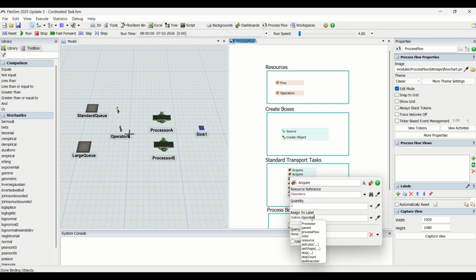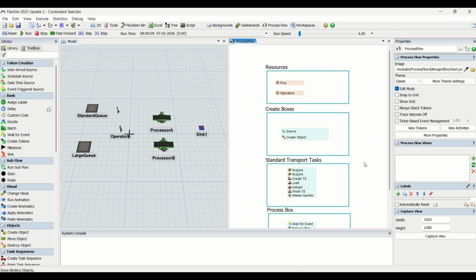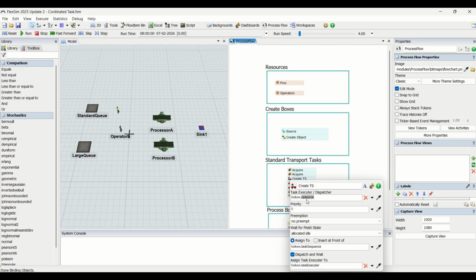Okay, so here comes the changed name as token.operator. Now we have changed this similar to what we did here, right? We had token.box, we are doing token.processor and token.operator, because we are referencing token to that particular object in the Flexsim environment. Now that has been said, we are going to create a task sequence. In the task sequence, we are going to rename this to operator. Okay, that has been changed to the operator.